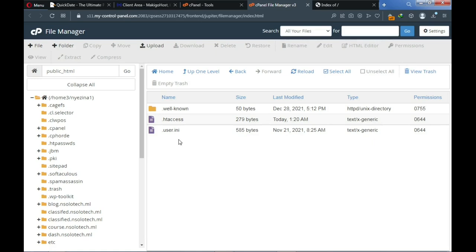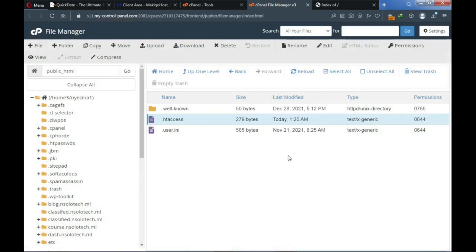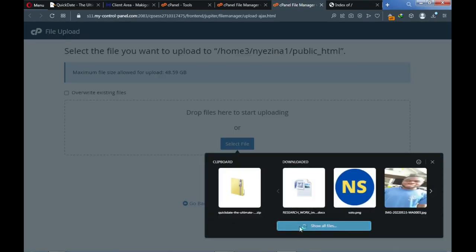So all you need to do now is you can delete everything here, or you leave it as it is, but please, there's a particular file I want you to delete, and this is the htaccess file. Please make sure you delete it. So delete that. Good. After deleting that one, now click on upload. Please click on select file and go to wherever you have the script extracted.